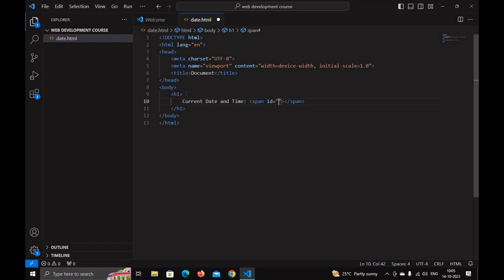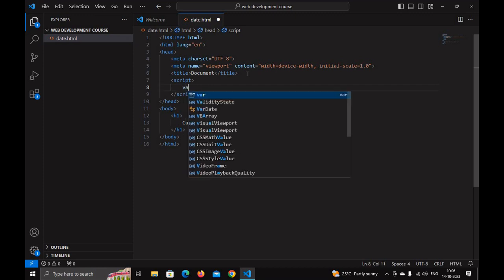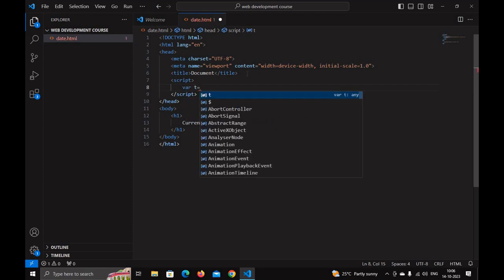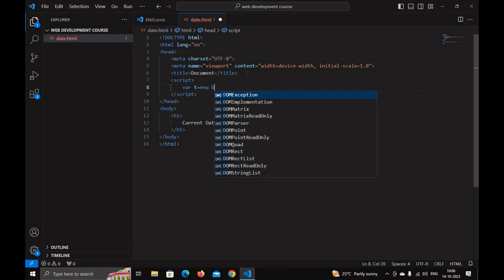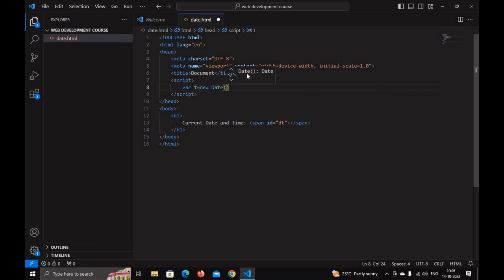And span id, let's say, is dt, which stands for date time. And now go to the head tag and create a script. So in the script tag, just create a variable, and here I will use the constructor of the date object, and then just get this element by id and set its inner HTML to this.